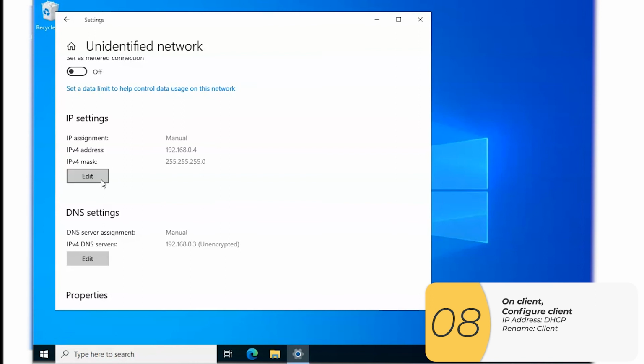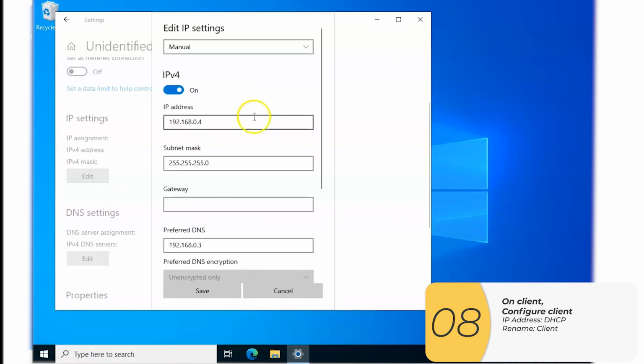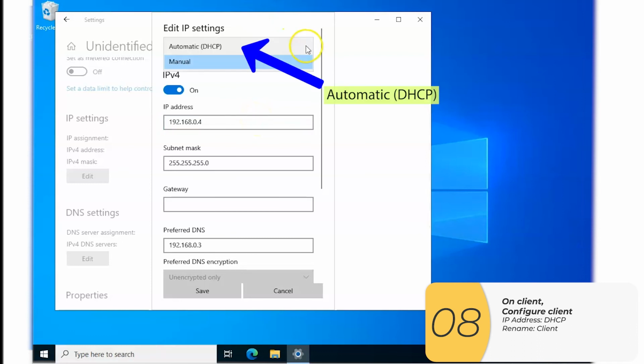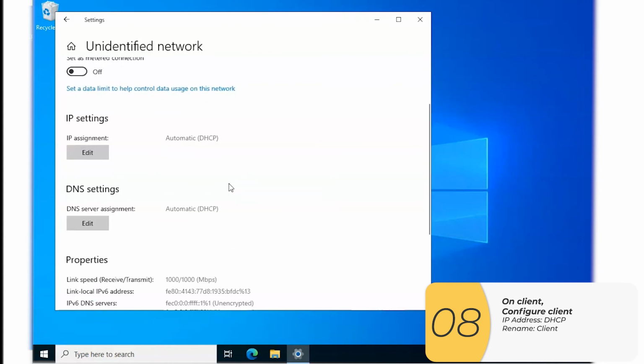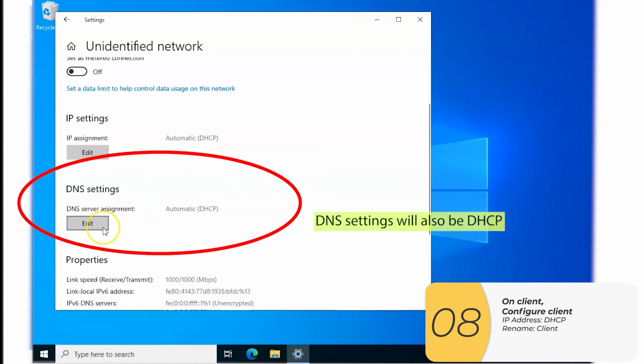So again, where it says manual, in that pull down, select DHCP or automatic, and then click Save. The DNS settings will also be DHCP, so all of my information about my name servers will come from DHCP.